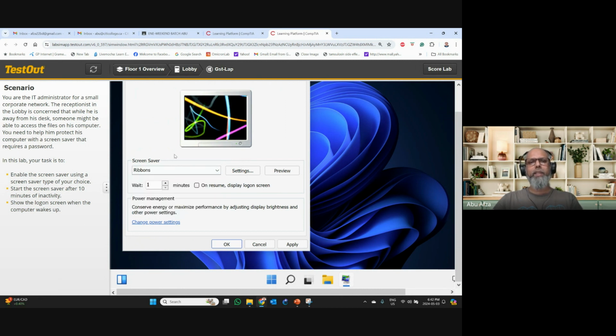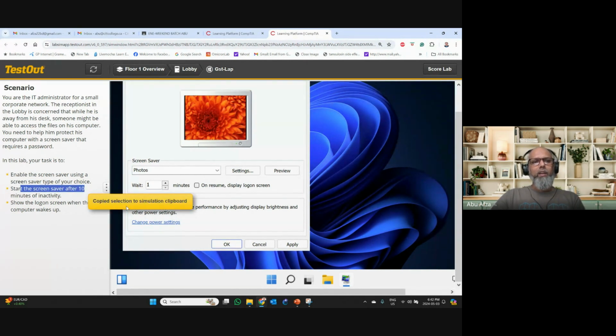Screensaver means any picture or by default a GIF file, or you can save any other photos using the settings or any other things. You can do that one. So they said we need to set up the screensaver for 10 minutes inactive. I don't want to use 10 minutes because 10 minutes will be a huge time. So I set up this photo and let's use 1 minute. And on resume, display logon screen, click in here.